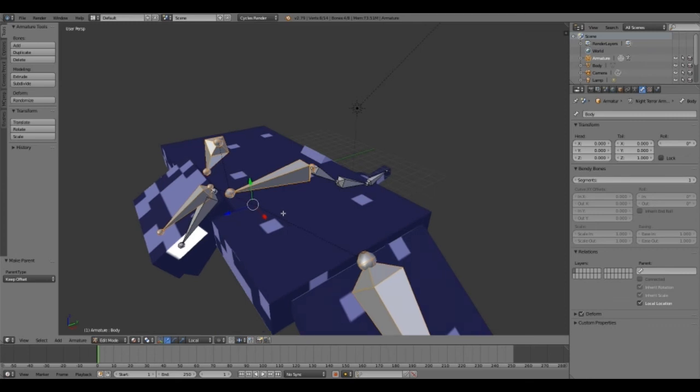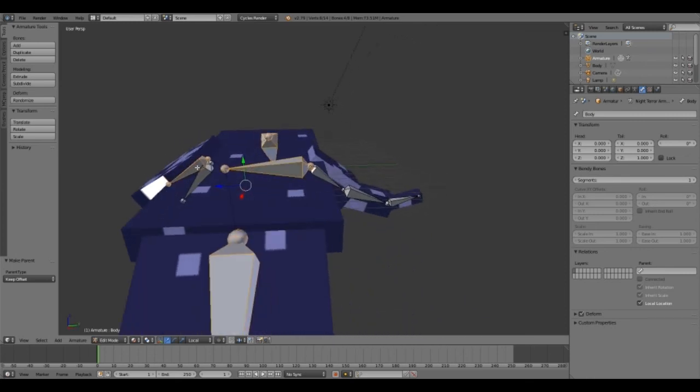Alright, now these bones will move with this guy, and I want this jawbone to move with the head. So I'm going to do that exact same thing with just the jawbone by selecting first the lower jaw, then the upper head, Control P, keep offset.